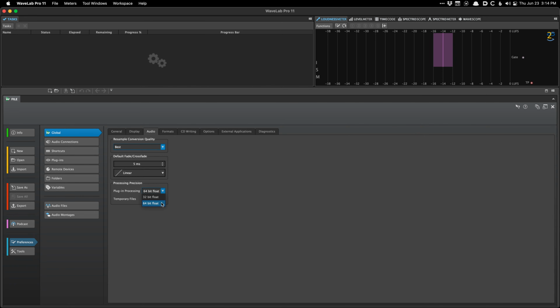On the processing precision, I like to crank it up to 64-bit float. People get confused by bit depth a lot. This is just for like the internal plug-in processing. Let's say you load in a 24-bit file. Once you start doing plug-in processing, the calculations happen at a higher and more precise bit depth, and you can choose between 32 and 64. I like to use the highest precision.